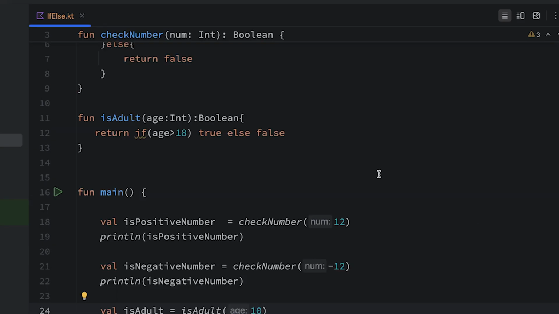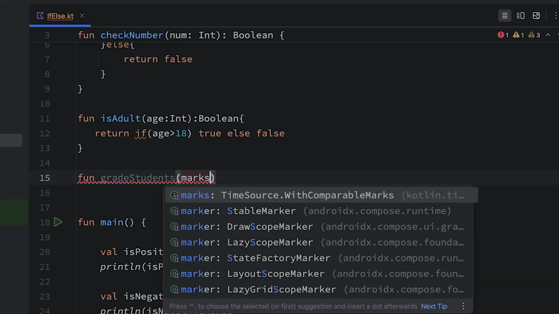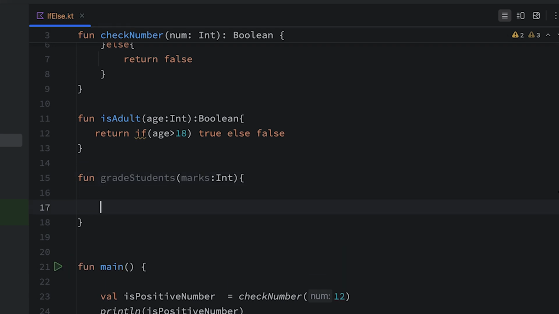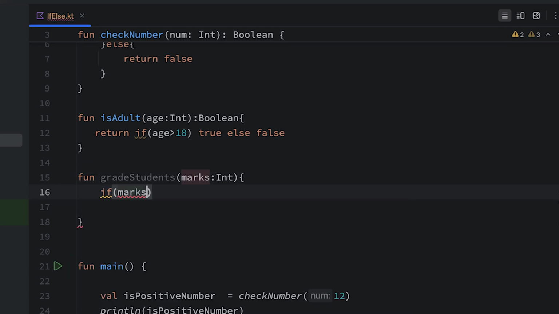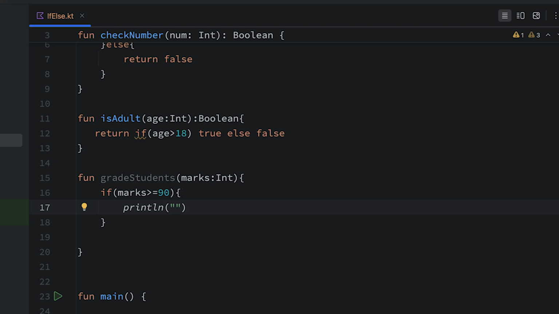Alright, so now I'm going to write one more function, and that function is actually used to print the grade of our student. So for that, let's create a function, and the function name is gradeStudent. Pass the marks of the student in the form of integer, and this time I don't want to return anything from this function. So first, if our marks is greater than or equal to 90, in this case I'm gonna print here a message, and the message is grade A.